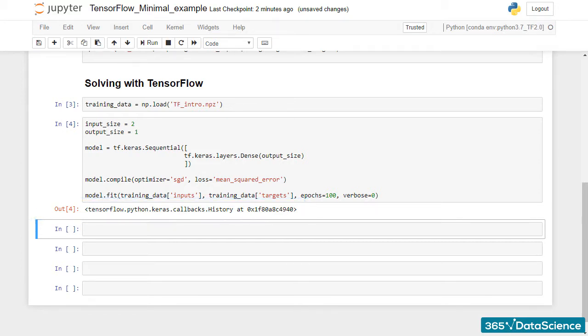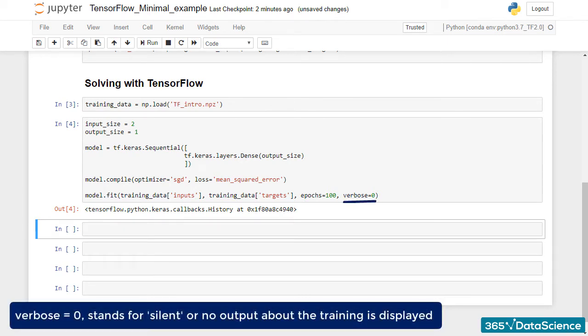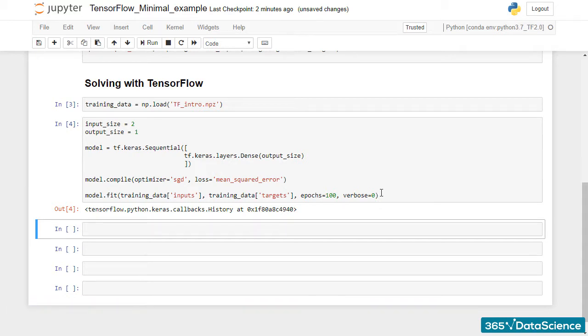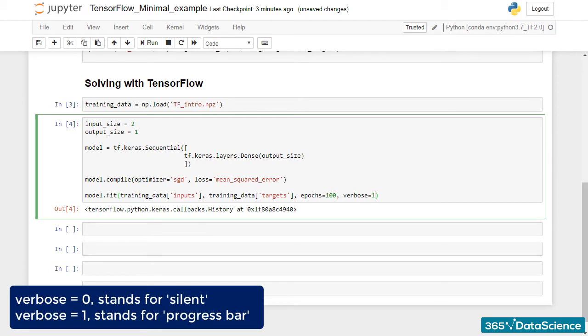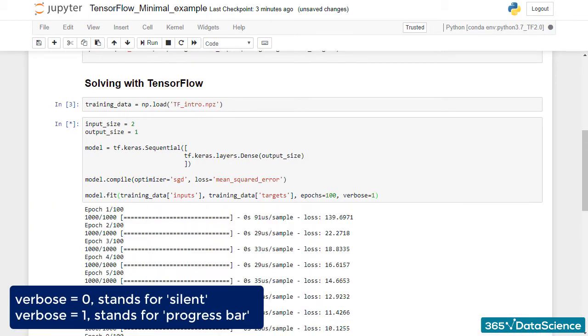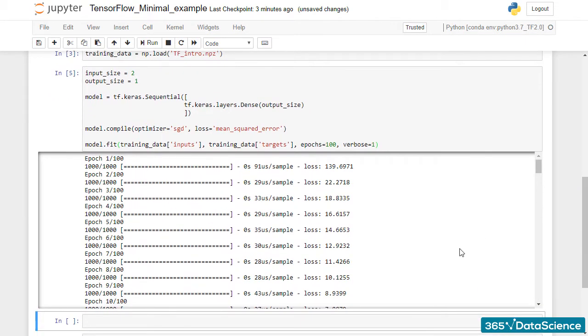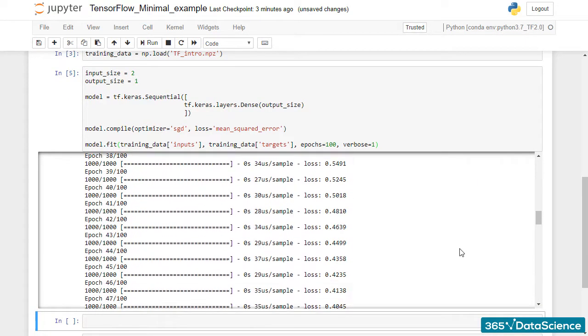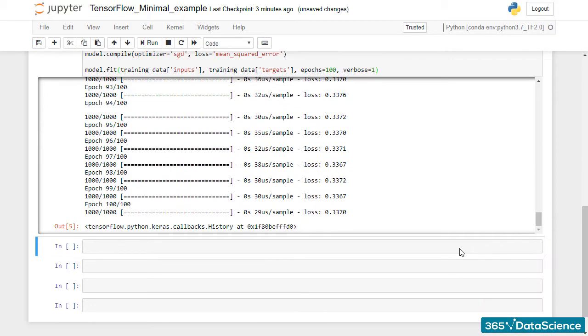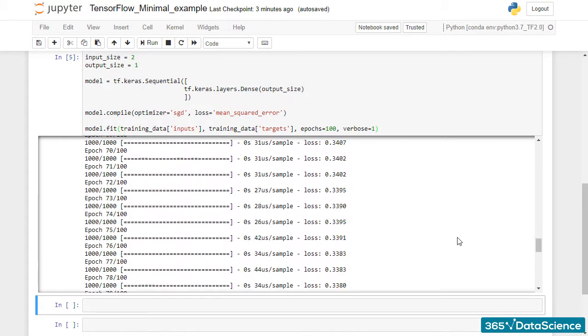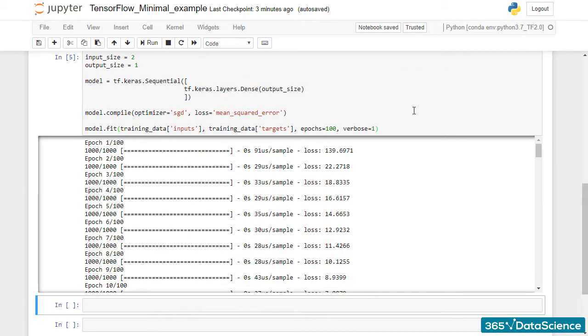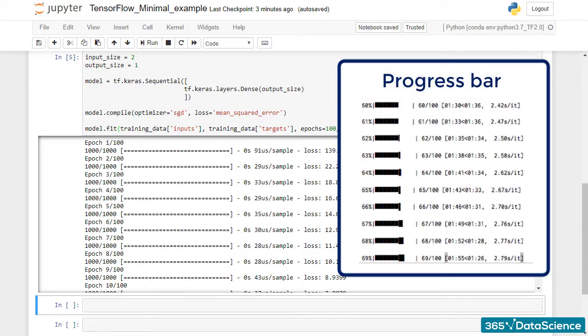The reason is that we set verbose to 0, which stands for silent, or no output about the training is displayed. So, if we set verbose to 1, we should get a progress bar. Let's try this out. Unfortunately, for the current version of TensorFlow and its integration with Windows and Jupyter, we get the whole output in text form. However, it's not such a big deal, as we can still clearly see all the information needed. For those of you coding in other environments, this may be a more pleasant experience, like this one for instance.